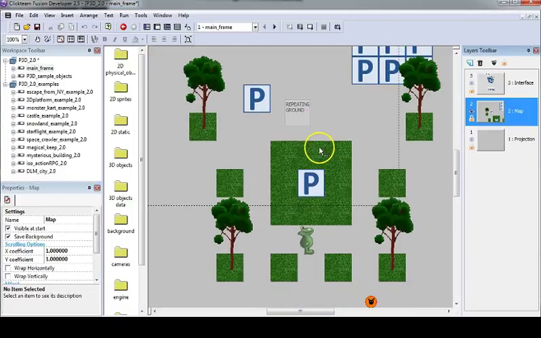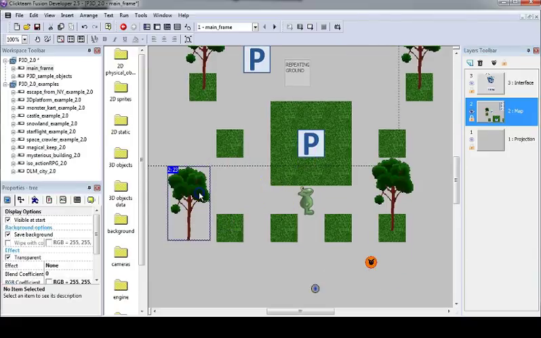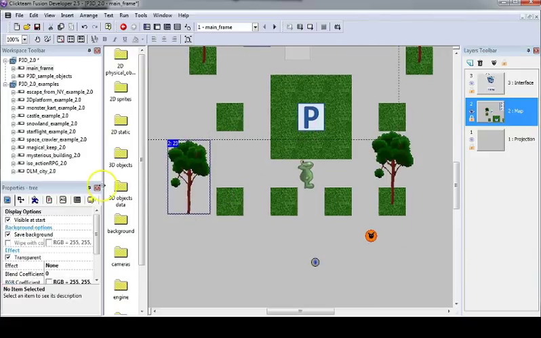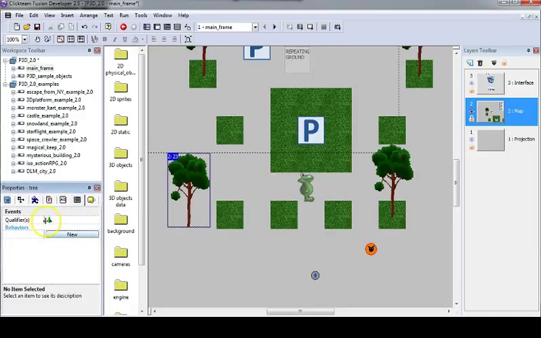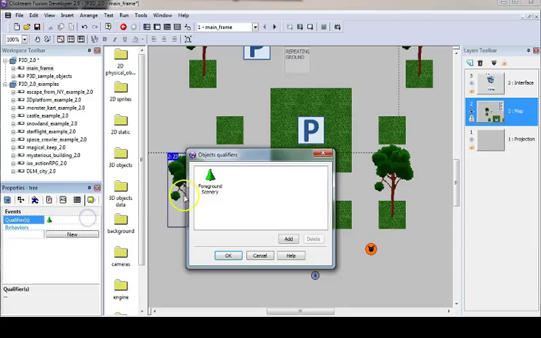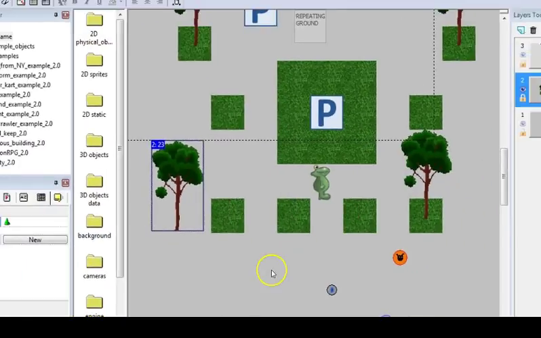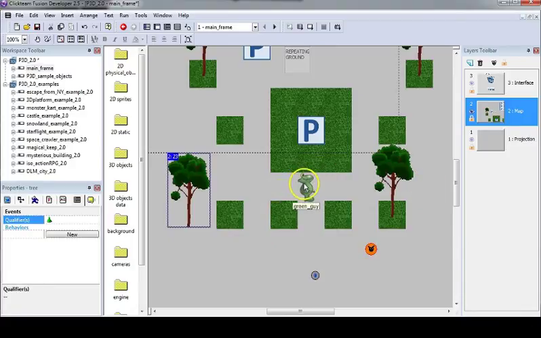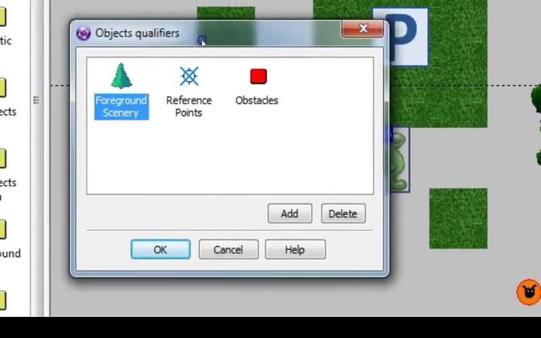There are three main classes of objects in P3D. The sprites. This is a static sprite. You can tell one object from the other by its qualifier. We can see the foreground scenery for this object, and this one is another foreground scenery. This is also other qualifiers.